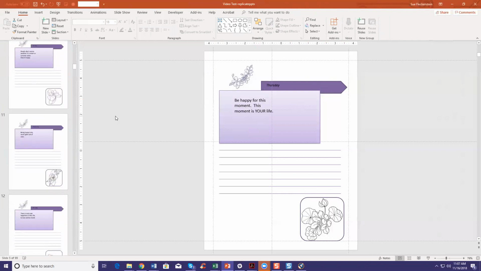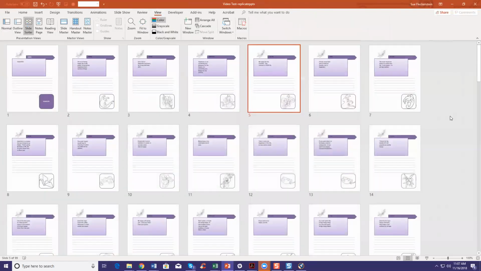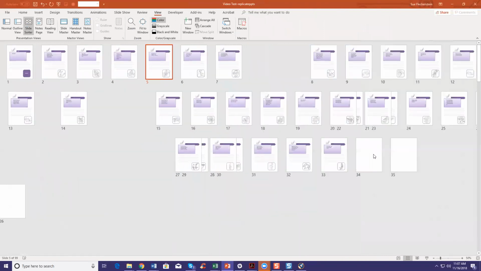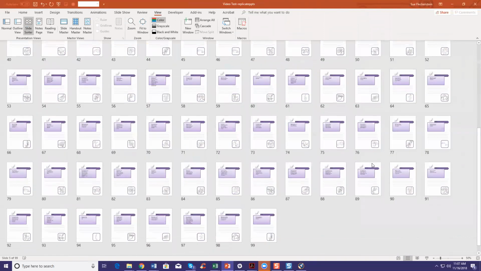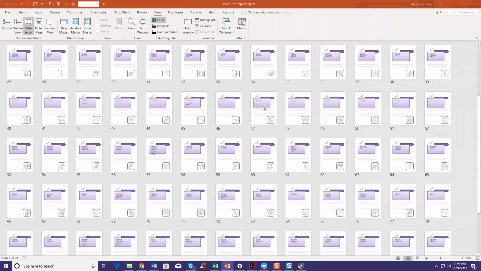So if you have any other questions, let me know. And let's just show you here one more thing. Okay, and as you can see, what have we got here? 99 pages, plus the front page there, in that replicator in less than 2 minutes. So that's how easy it is to use.